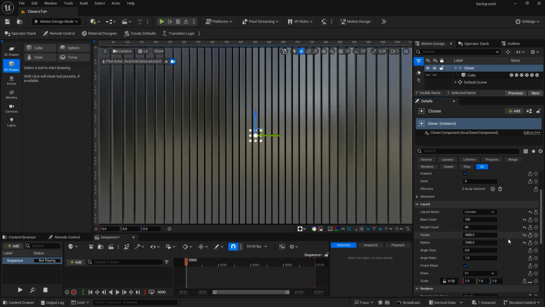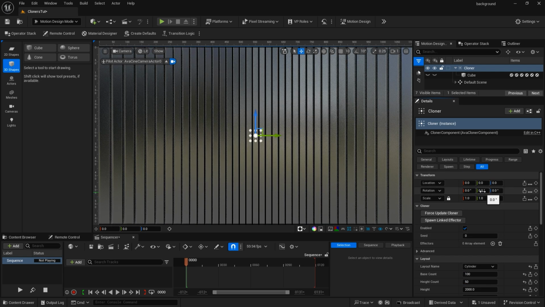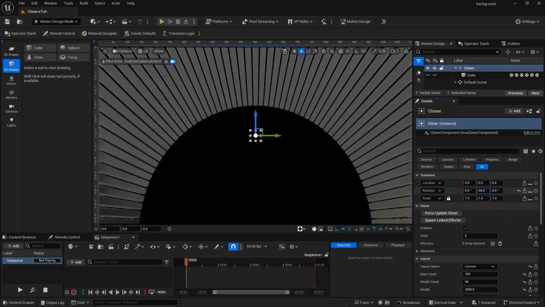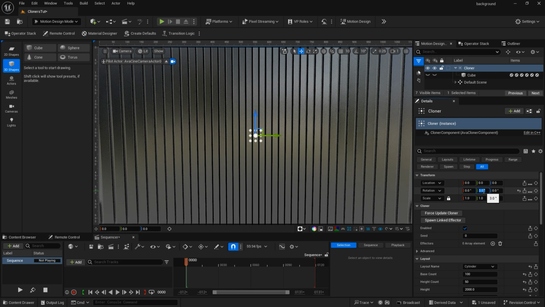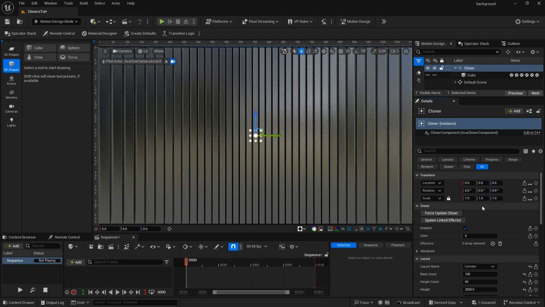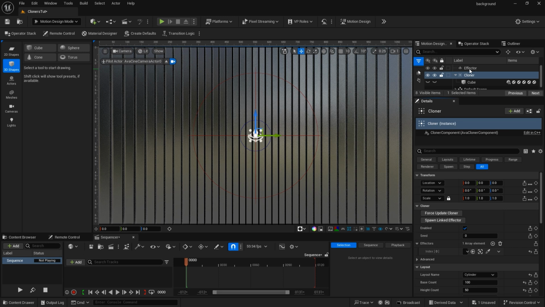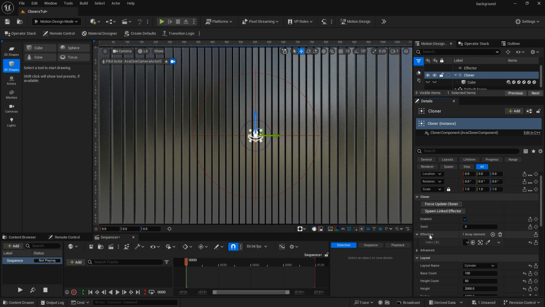Just so you can see this, we're actually inside of the cylinder at this point. So I'm just going to rotate this, and you can see there's the cylinder and we are inside of it. I'm going to set that back to 0. And to animate all of this, we're going to need to add an effector. So we can go right here to Spawn Linked Effector and click on that. And it has added an effector in. Just to show you how that is connecting to our cloner, you'll see right here that it has also opened up this effectors option, and it has added in that effector.